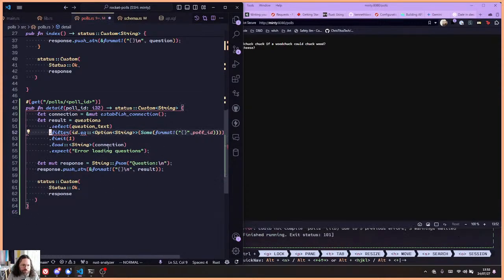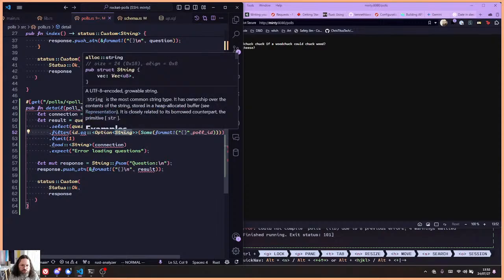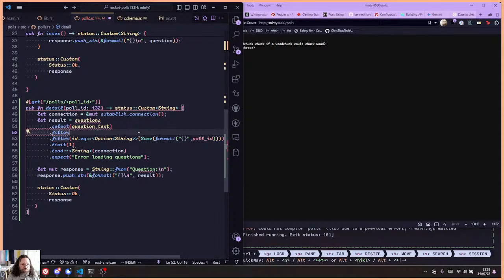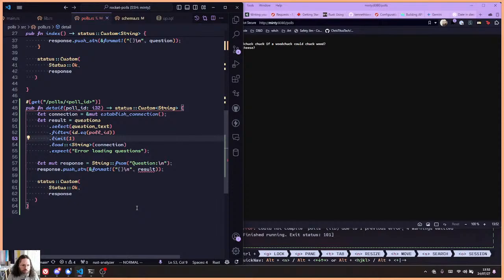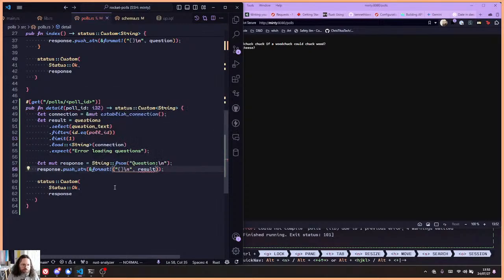Okay, we're gonna ditch that problem. And options string. I don't want any of that. I want dot filter ID is equal to poll ID. That's all I want. Just want that. Okay. And then string does implement display. Okay. Let's just do that then. I don't know. We'll find out what happens.